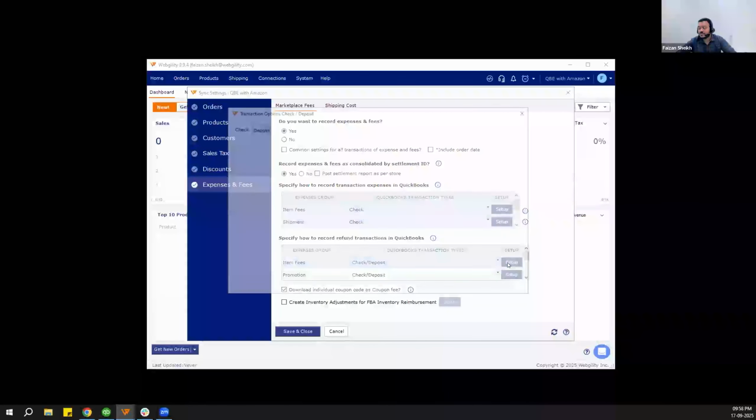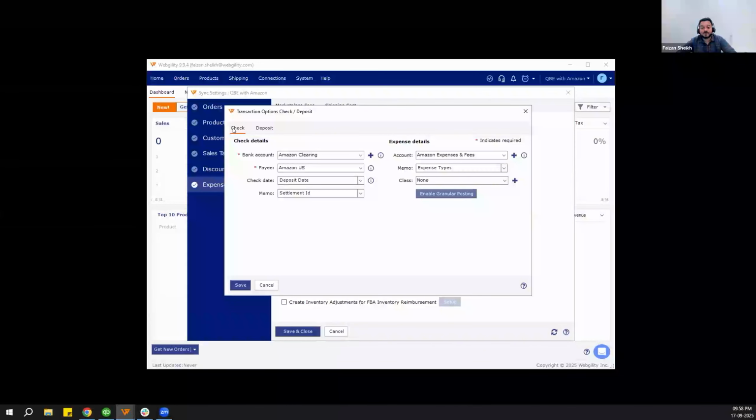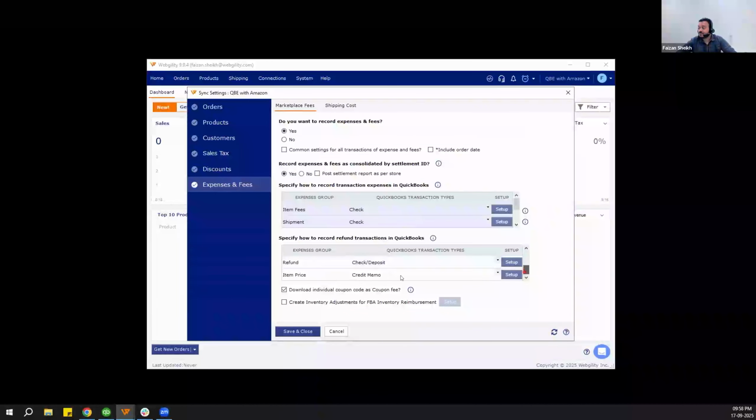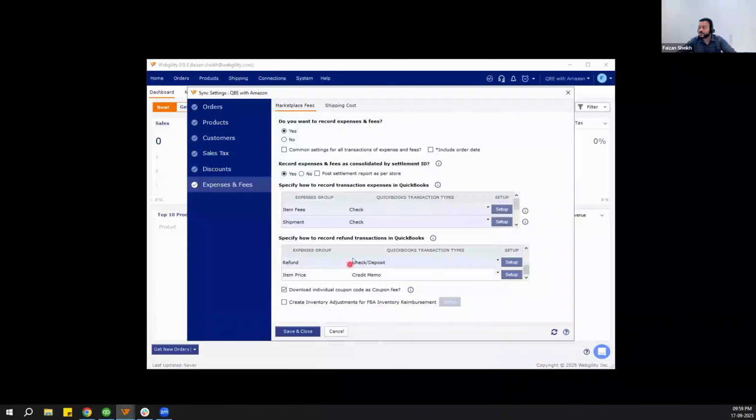And when you click on setup, you will see two tabs at the top. Number one is check and number two is deposit. So check options are all going to be the same as we have configured previously, but in deposits, here we go. Deposit account, Amazon clearing, date deposit, and the rest of the other information.